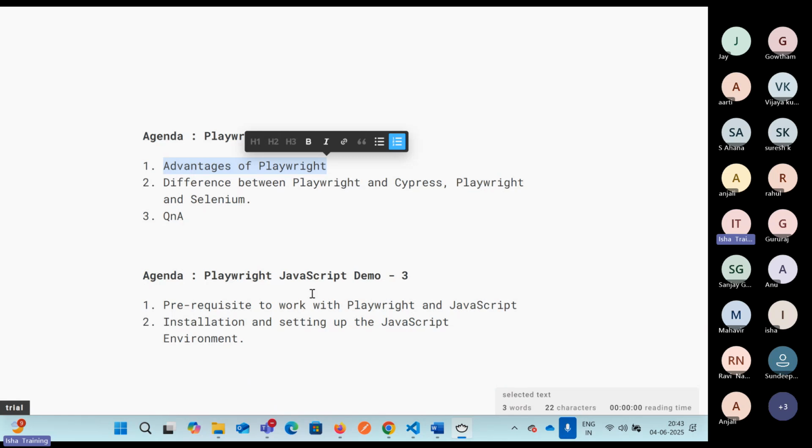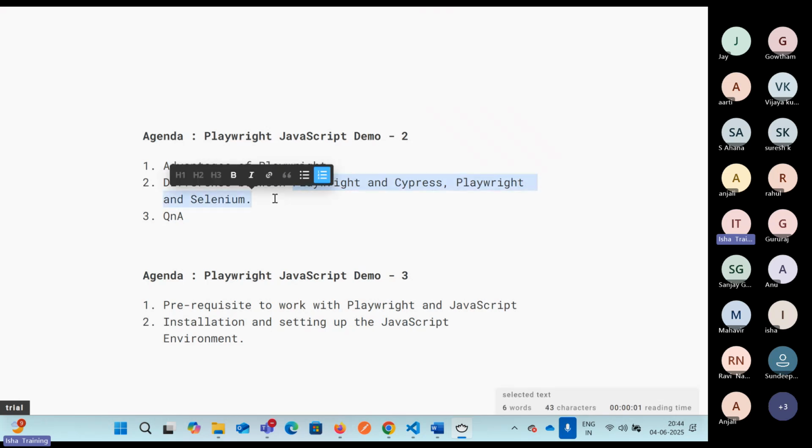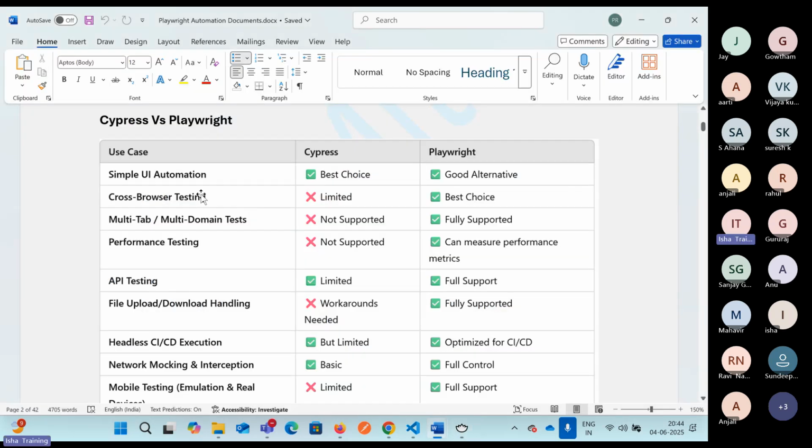Okay, so these were a few of the basic advantages of working with Playwright. And now we'll see a few of the differences between Playwright and Cypress, and Playwright versus Selenium. And then I'll come back to question and answer if you have anything. I have also given this in the same document, which you will be getting access to as well.